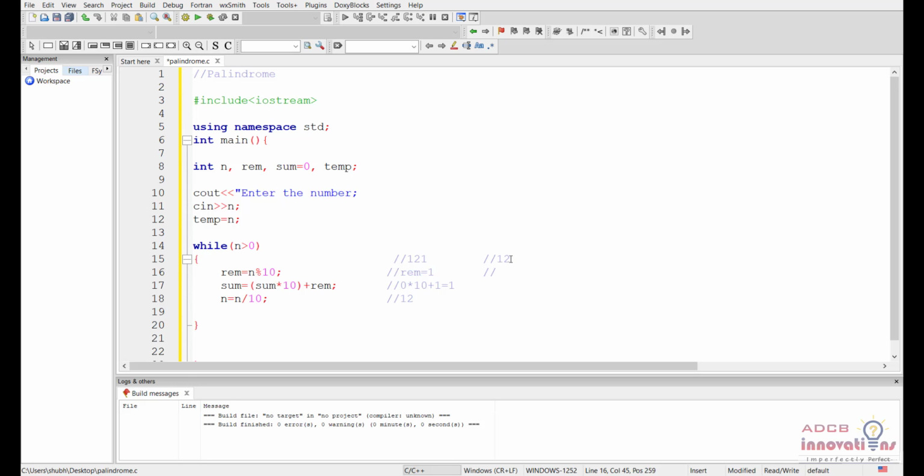Now again it is going to calculate the remainder because the condition is satisfied, that is n is greater than 0. So now when we mod 12 by 10, we get remainder as 2. Now sum will become the previous sum into 10 plus remainder. So previous sum was 1, and it will become 1 into 10 plus the remainder, that is 2. So it becomes 12.